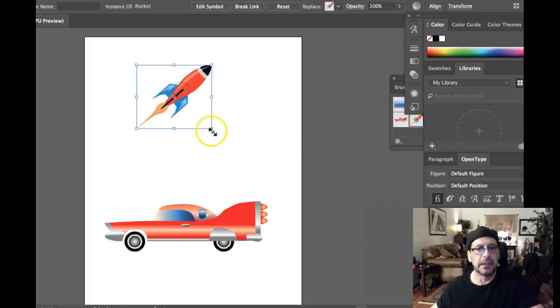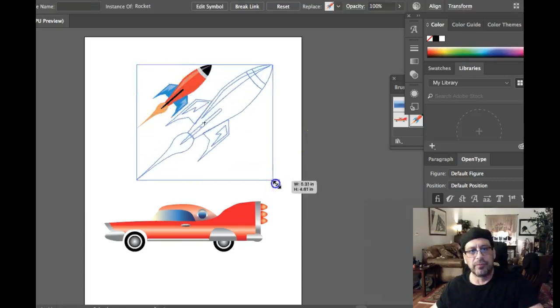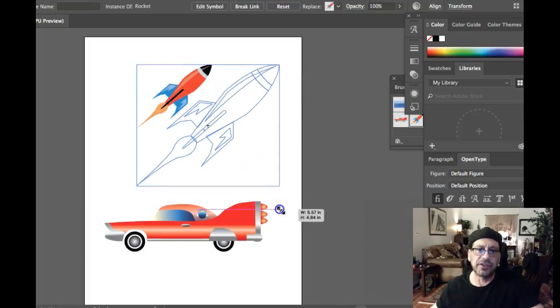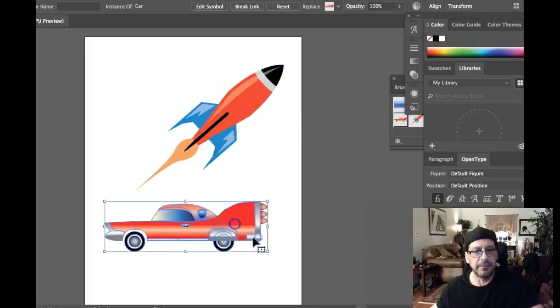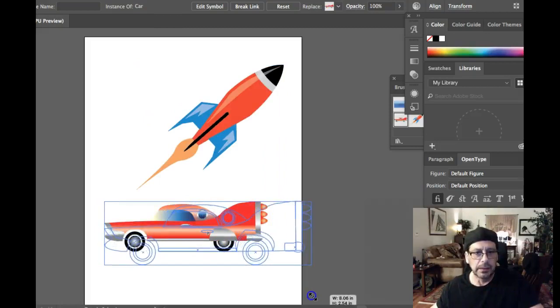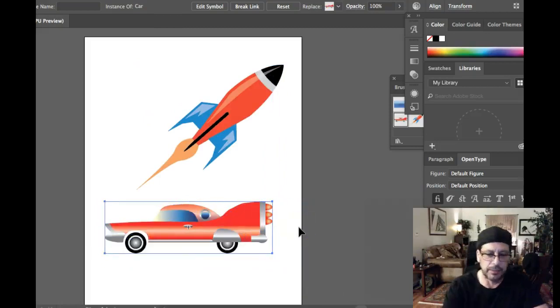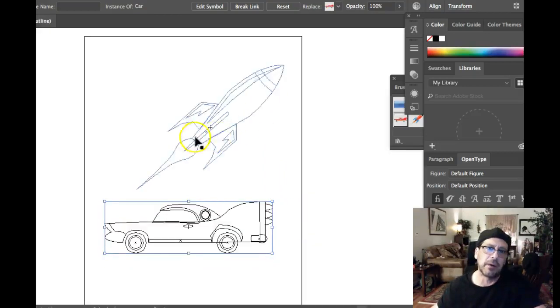As a matter of fact, if I look at that, those are just shapes. Every one of those are just little shapes that are combined. And same thing with the car. Look at the car. I could show you that again by just going Command Y, and you'll see all the little outlines that create this illustration and this illustration. The rest is just gradients and a couple of effects.